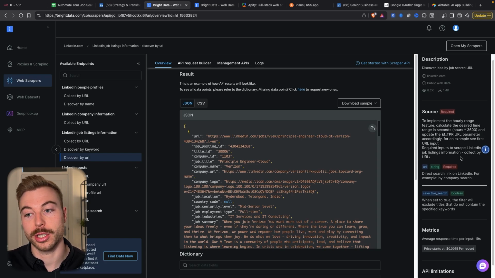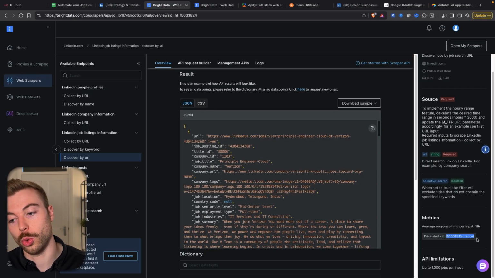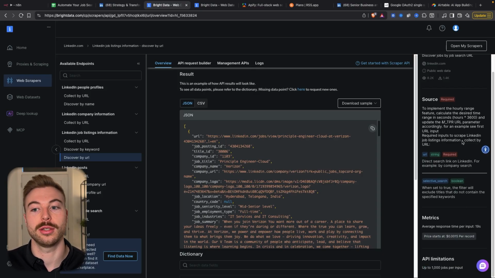On the right hand side here, you'll see that we've got some information around what's required. So we need it to be the URL from LinkedIn. We'll see that we've got that cost point down here, that it's going to be 0.0015 per record it extracts. And on average, it takes around 19 seconds per input that we provide. We can also send up to 1,000 job URLs per request that we send through.